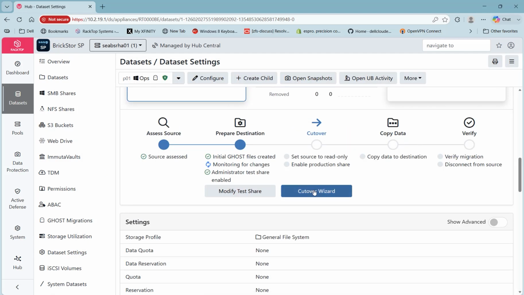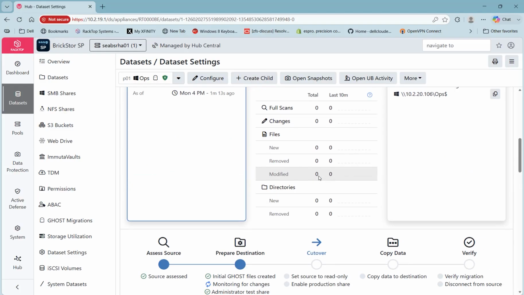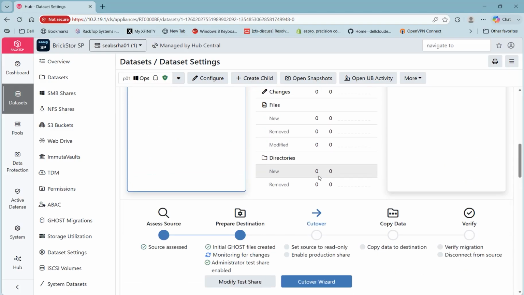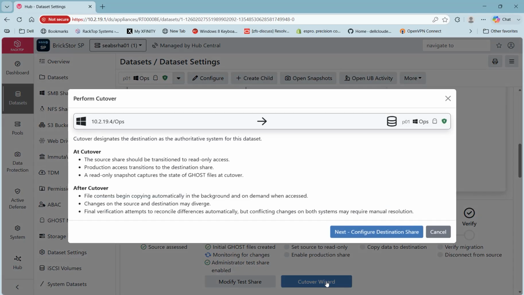At this point, we're basically monitoring for changes. So if anyone's making changes on the source side, we'll know. If there's a lot of change, we could wait. But at this point, it's ready to cut over. So we cut this over.